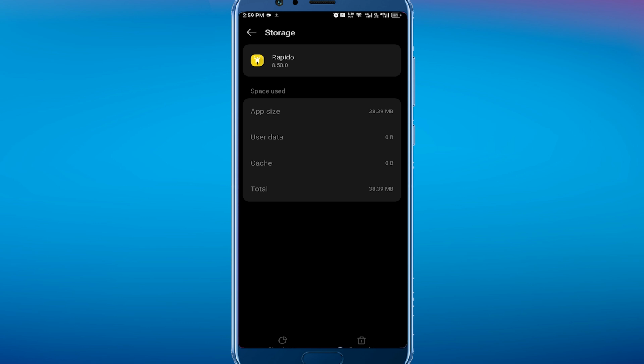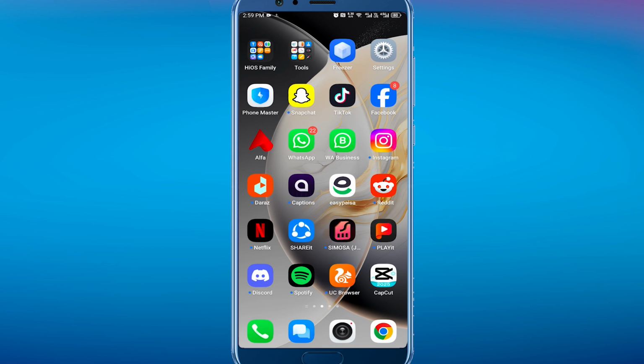So that's pretty much it for this video. That's how to delete ride history in Rapido app.